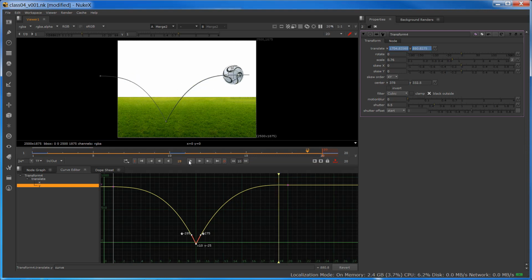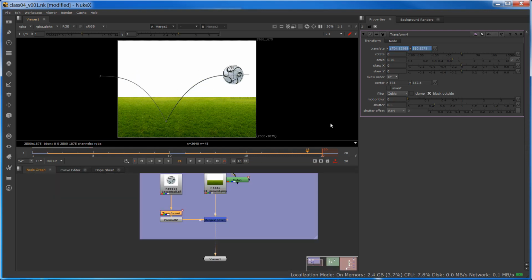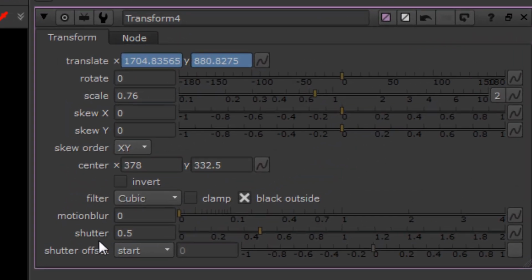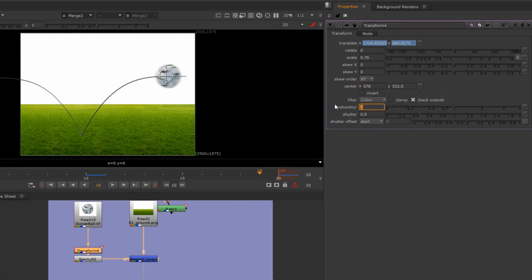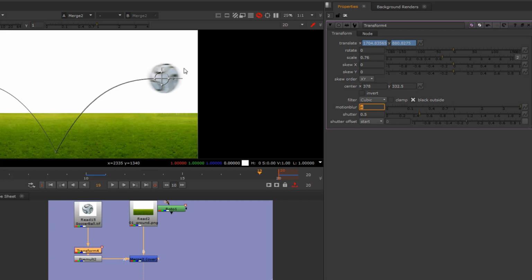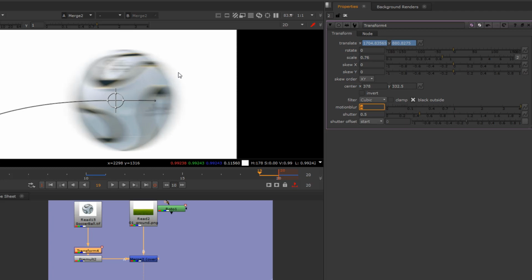Now the cool thing about transform is you can actually apply motion blur to it. And we've got motion blur and shutter. Motion blur is the amount of samples. So if I set it to 1, I'm actually enabling motion blur. You barely use over 1. Usually for most scenarios, 1 should suffice. You can actually refine it and get really, really cool, smooth results, but it will slow down your scene.